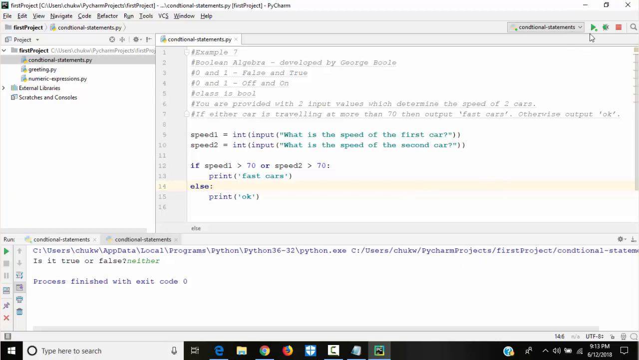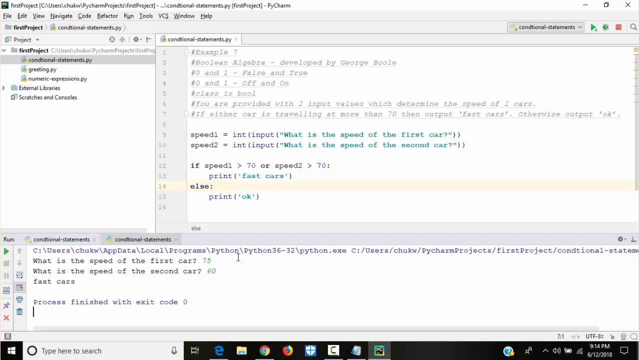Now let's run this. What is the speed of the first car? Let's say 75. What's the speed of the second car? Let's say 60. It should give fast cars, because either car is traveling at more than 70.